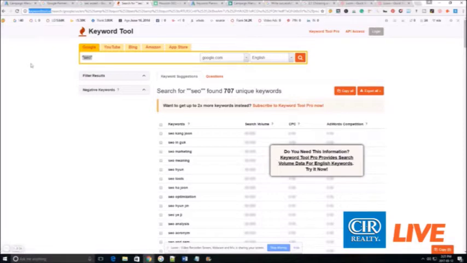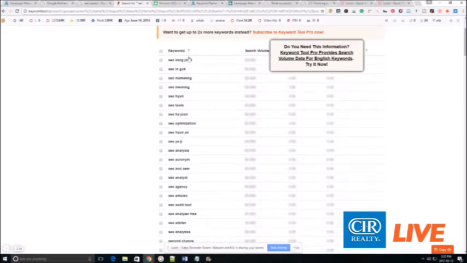But what I'm going to do is leave you guys a pretty awesome keyword tool. It's called keywordtool.io, where you can just type in a seed keyword and it'll pop up with a bunch of suggestions for you. As you can see here, I typed in SEO and I got over 707 unique keywords. Now, a lot of these are going to be keywords I'm not going to use, but something like SEO optimization, that's a good one. SEO tools, SEO marketing. I'm going to save these keywords and use them for my campaign.